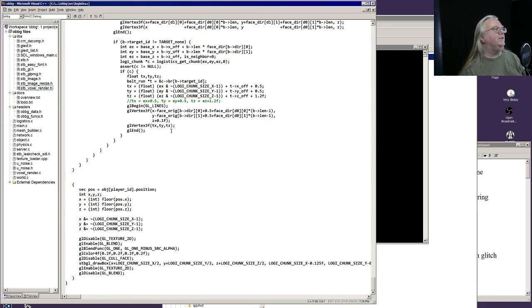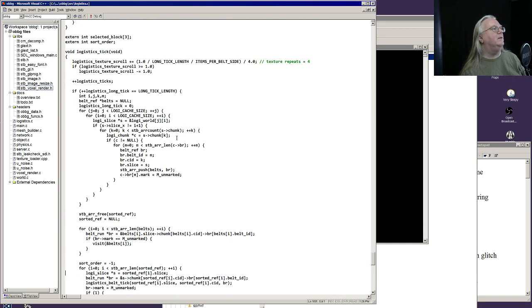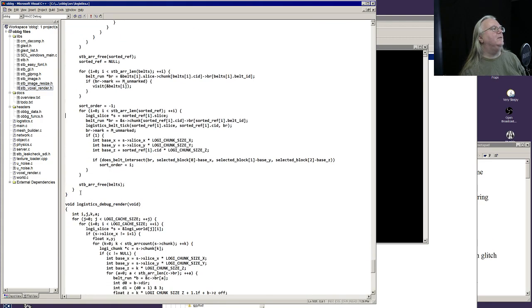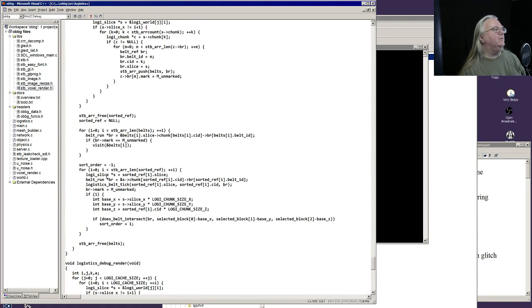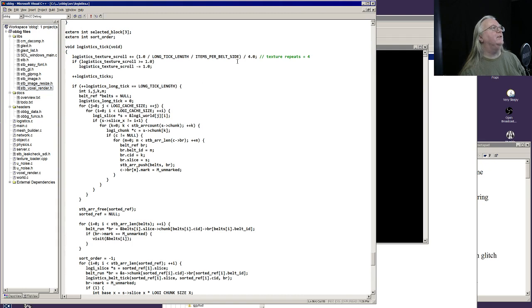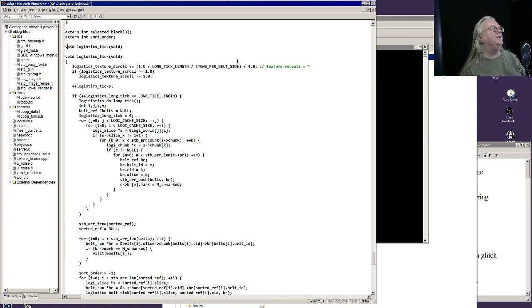So then we just want it in the tick. Logistics tick. First we gather all the belts. And we sort them, and then we process them. We probably actually ought to cache that and only rebuild it on change. Okay, so if it's a long tick, let's go ahead and do a long tick. Let's make this a separate function, just to reduce our nesting depth.